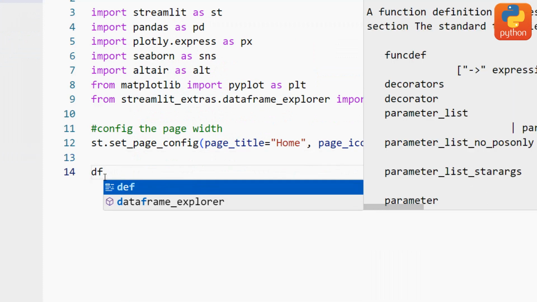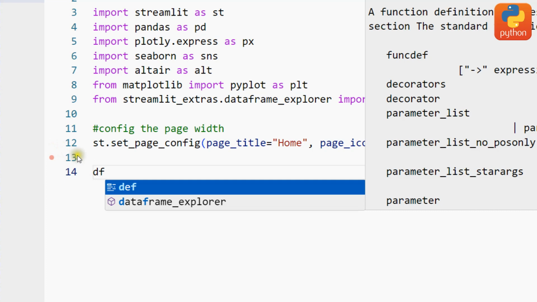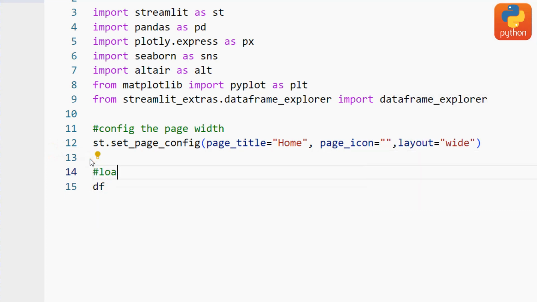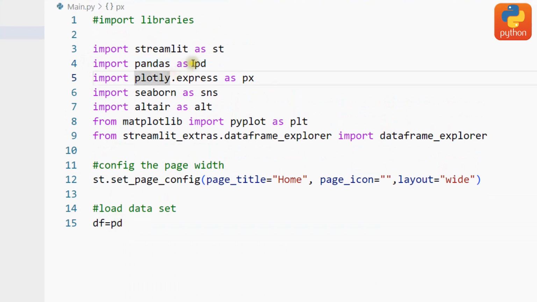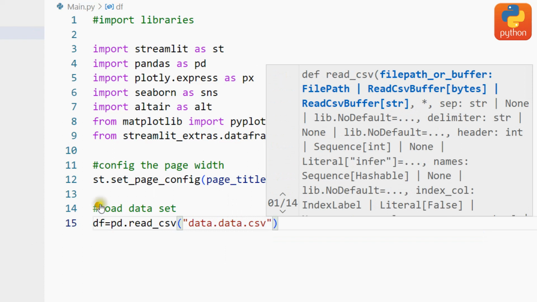So df, the shortcut for data frame. Now a comment here: load dataset. So df equal to, df is the data frame, right? So df equal to the pandas library, which is pd, equal to pd dot read_csv, then provide the path of your CSV file. So data dot csv.